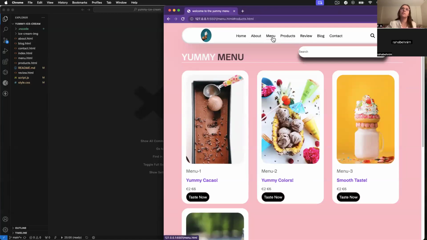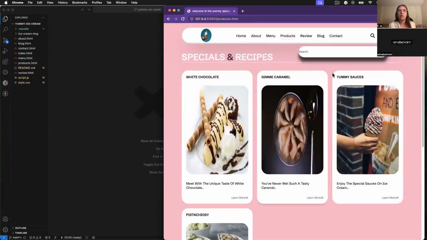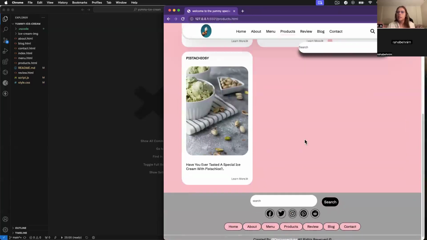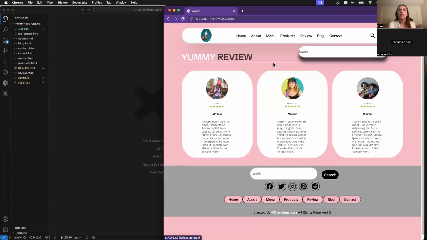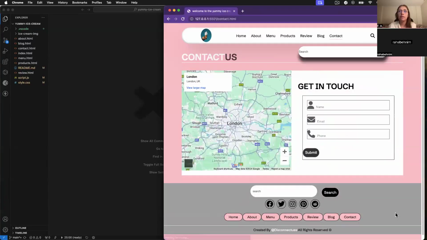Is there any problem with products? Okay, now it's okay. Sometimes it's caching, like you need to clean the cache or you need to make it reload. And review part, blog part, and contact part. Again, the footer is the default one for every one of them.